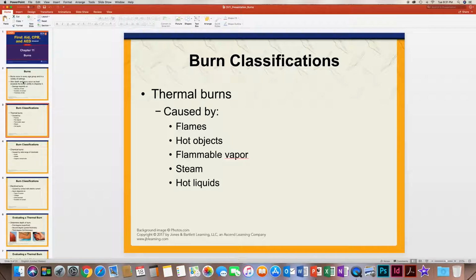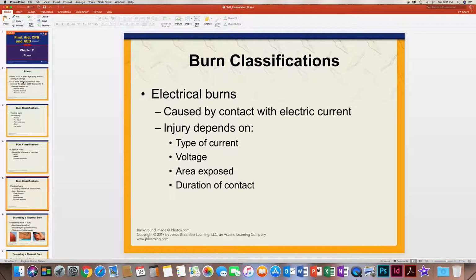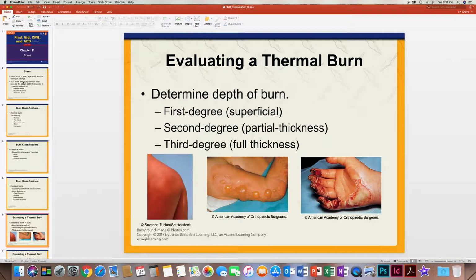There are burn classifications. One of them is called a thermal burn. It's caused by flames, hot objects, steam, hot liquids. Chemical burns are another classification of burns caused by many chemicals that could be acids, alkalis, or organic compounds. There are electrical burns, and that's caused by contact with an electric current. And the injury depends on what type of current you come in contact with, what the voltage is, what part of the body has been exposed, and how long have you been in contact with that electrical current.